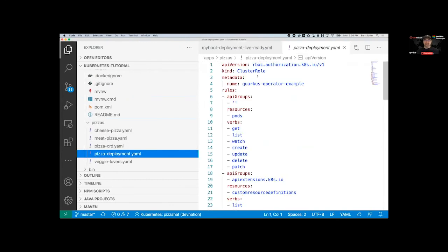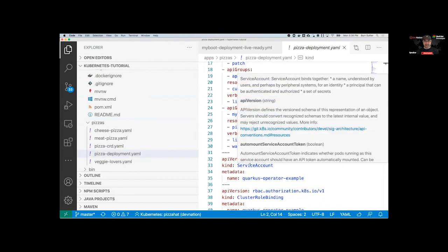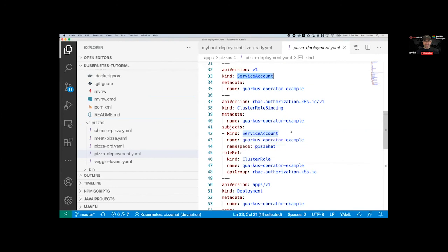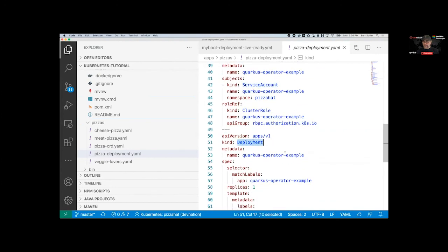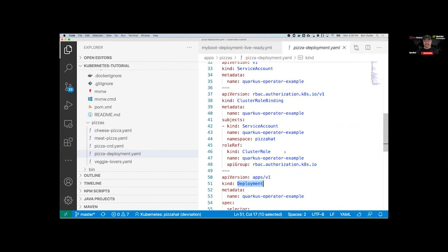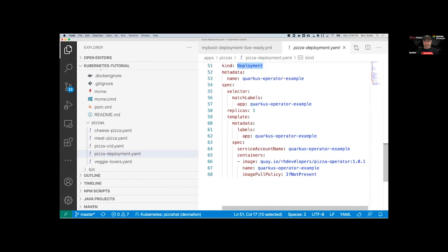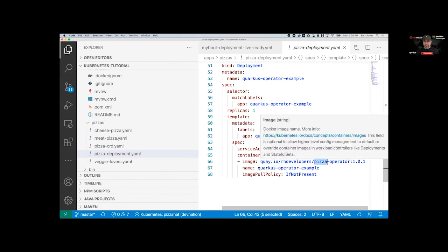Okay, so notice it is a cluster role. So there's additional things here. It has a service account, has a cluster role binding. It has a deployment. So the deployment is what we're used to seeing. There's some additional stuff related to security. Your service accounts and cluster roles are basically how you do security without a user involved. And then we basically see it's going to pull this pizza operator image. So it works just like a normal operator, but it has to have access to the Kubernetes API. So that is why these service accounts are so critical.